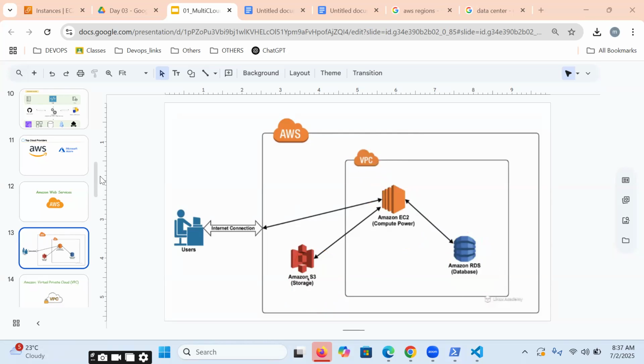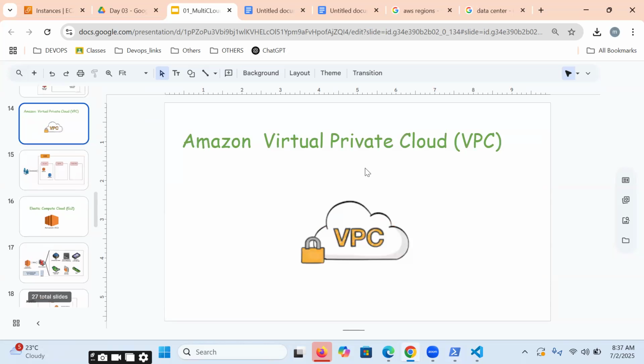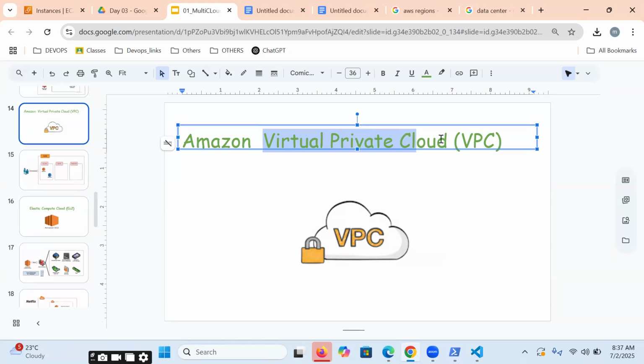Let us start with what? VPC. Sir, what is a VPC? Virtual Private Cloud. VPC is nothing but a Virtual Private Cloud.